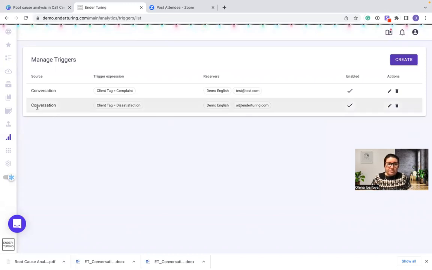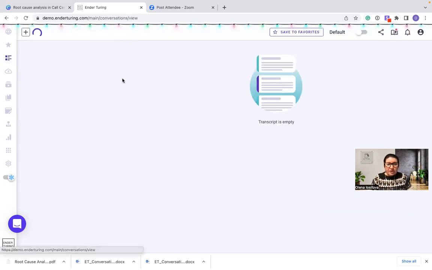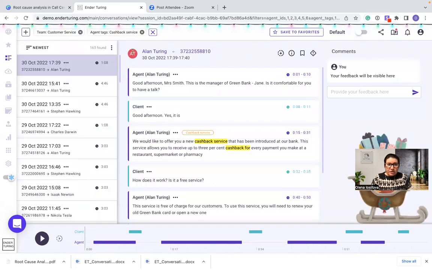For example, here is a notification created for conversations where a client was dissatisfied: send an email immediately. When the system detects a conversation with client dissatisfaction, on some topic or without a topic, just general dissatisfaction, it will immediately send a notification to a mentioned person. If I'm a manager of a customer service team and I want to receive all the notifications about complaints, I just create a trigger for that.